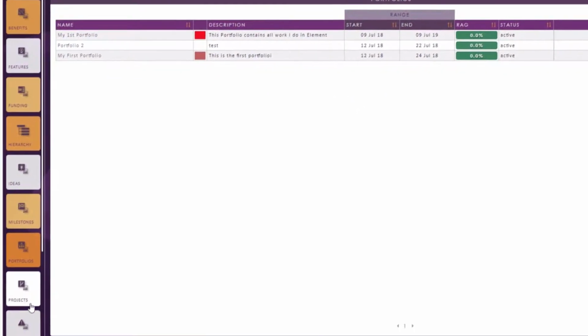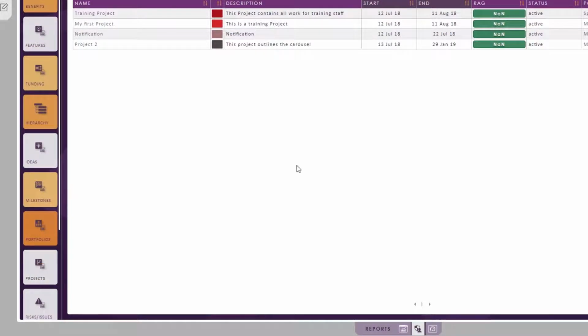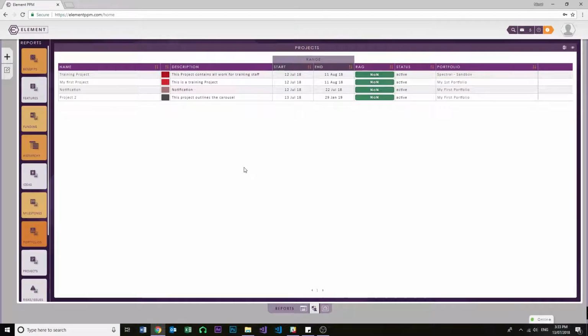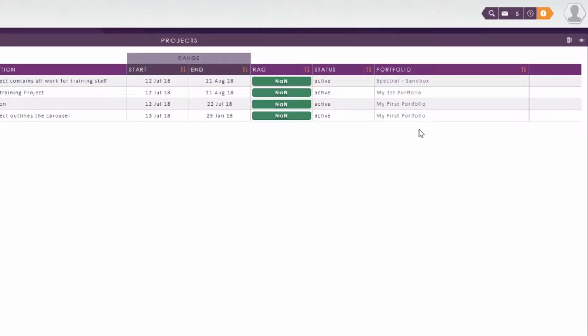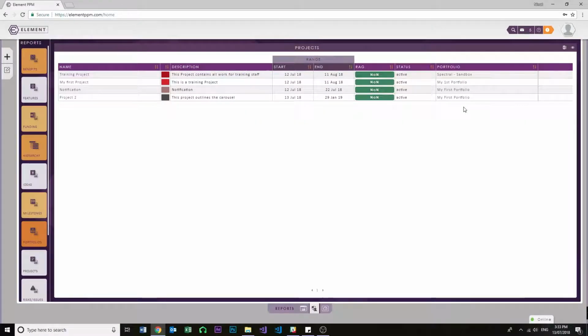I'll also show you what the projects report looks like. As you can see, the projects report is also a standard tabular report which functions the same way as the portfolio report. You can see here it has the default columns, and in this column here it lists which portfolio my project belongs to. Now let's look at some other types of reports.